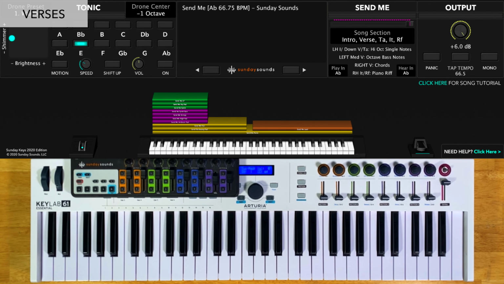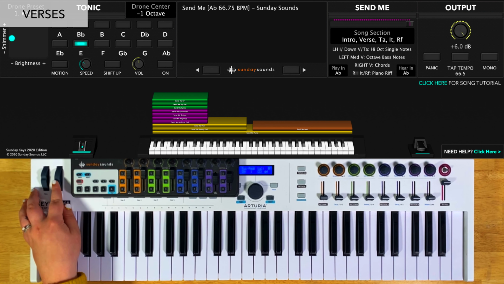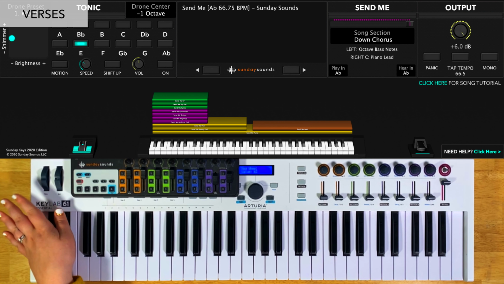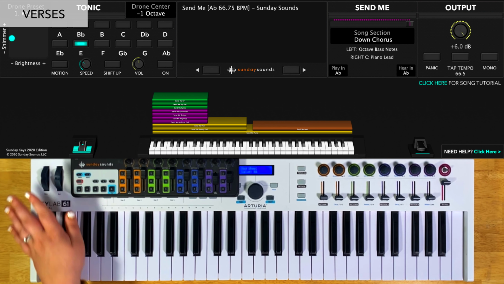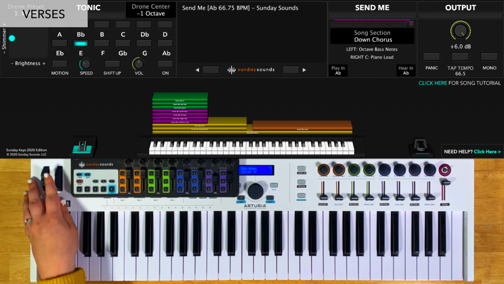For this verse, you'll again have the song section control all the way down. You'll start by playing single notes in the high octave of your left hand like we did for the first verses. Then at the end of this verse, there is a tag. For this tag, I like to increase the song section control to halfway, but you don't have to do that if you don't want to, because the chords do move pretty fast, so it's a little hard to get there.